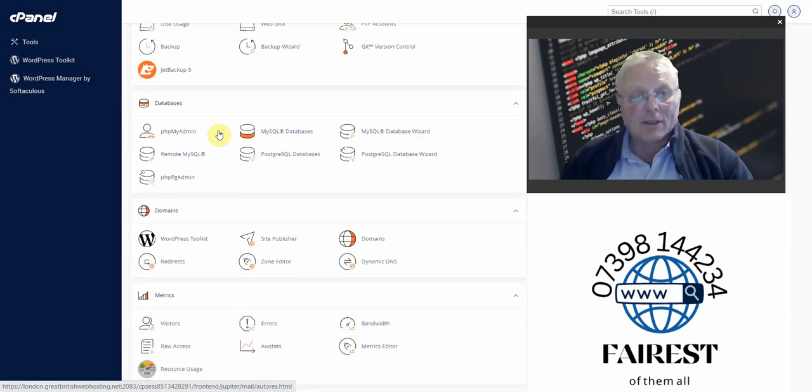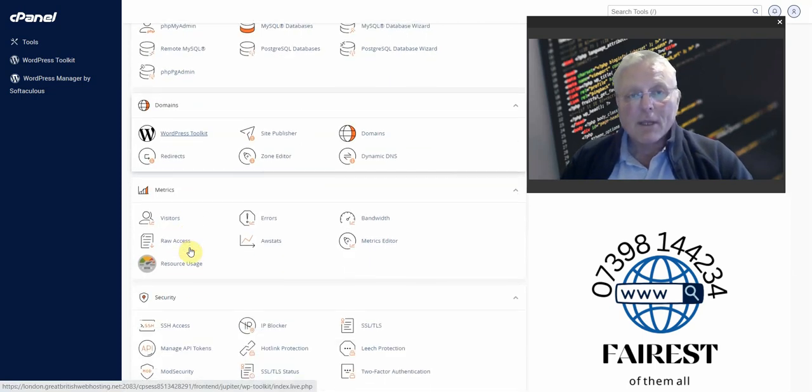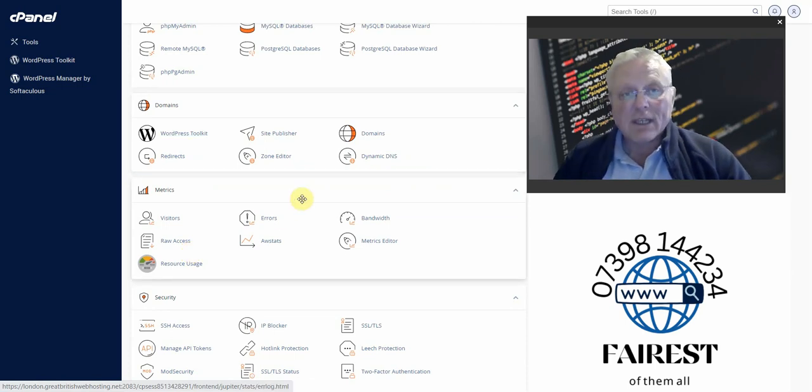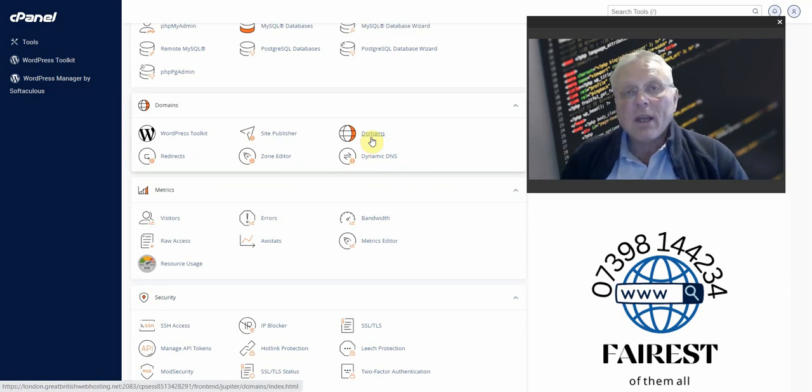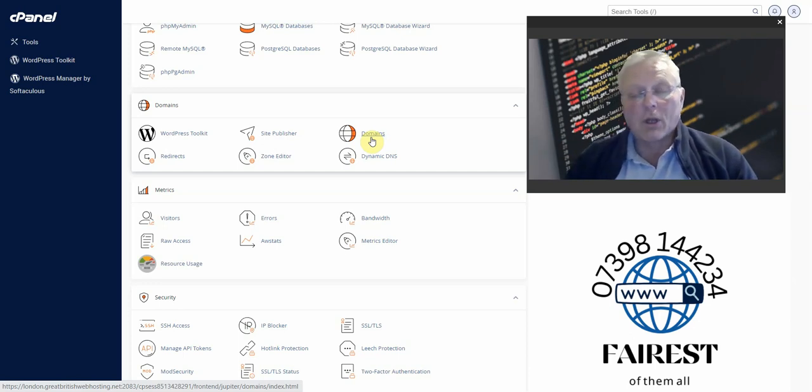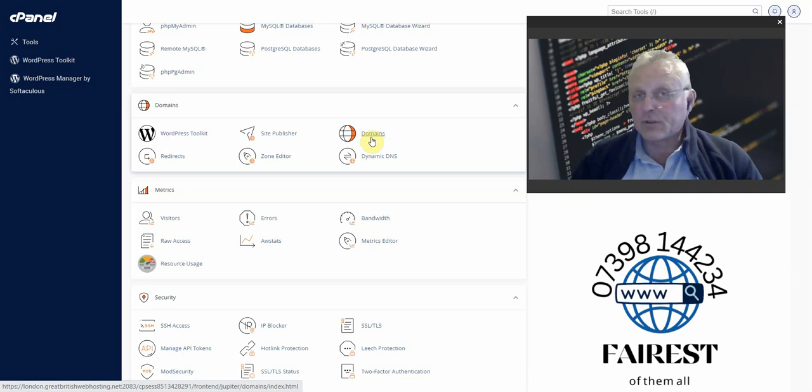A key aspect of this particular cPanel area could be your WordPress toolkit, and also the option of adding domains here. This could include subdomains where you might find you can copy your site over, and therefore if one site goes down, you can copy the other one over. A very quick process of restoring a site.